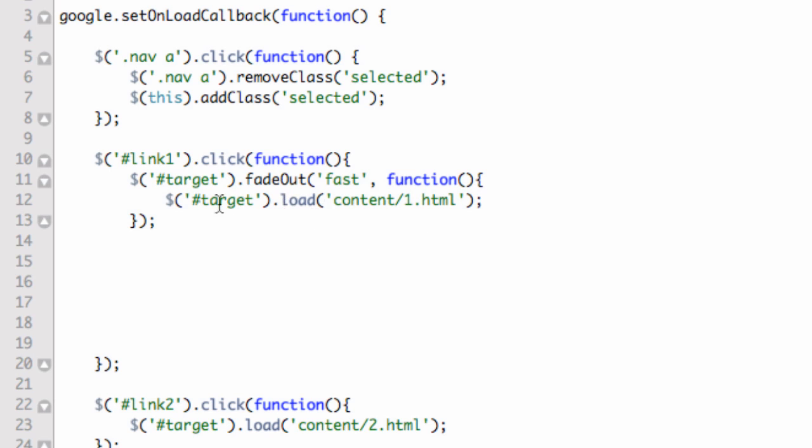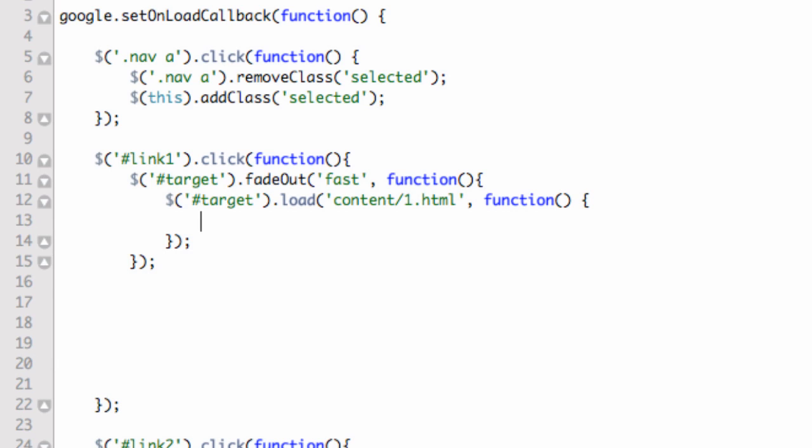Okay, so what we're going to do here, as you probably are guessing, is that this load function also supports a callback. So after what we're going to load, which is the content, I'm going to put a comma. Then we're going to put function again. Now we're wrapping functions inside of functions, so make sure your syntax is clean. If this doesn't work, you probably don't have clean syntax or you have a mistake somewhere. Open parenthesis, close parenthesis. Open curly brace, close curly brace. I'm going to drop a line down. And in here is what happens once that load is completed. You probably guessed it already, we're going to say $, parentheses, single quotes, pound target. So the target layer is now going to fade in.